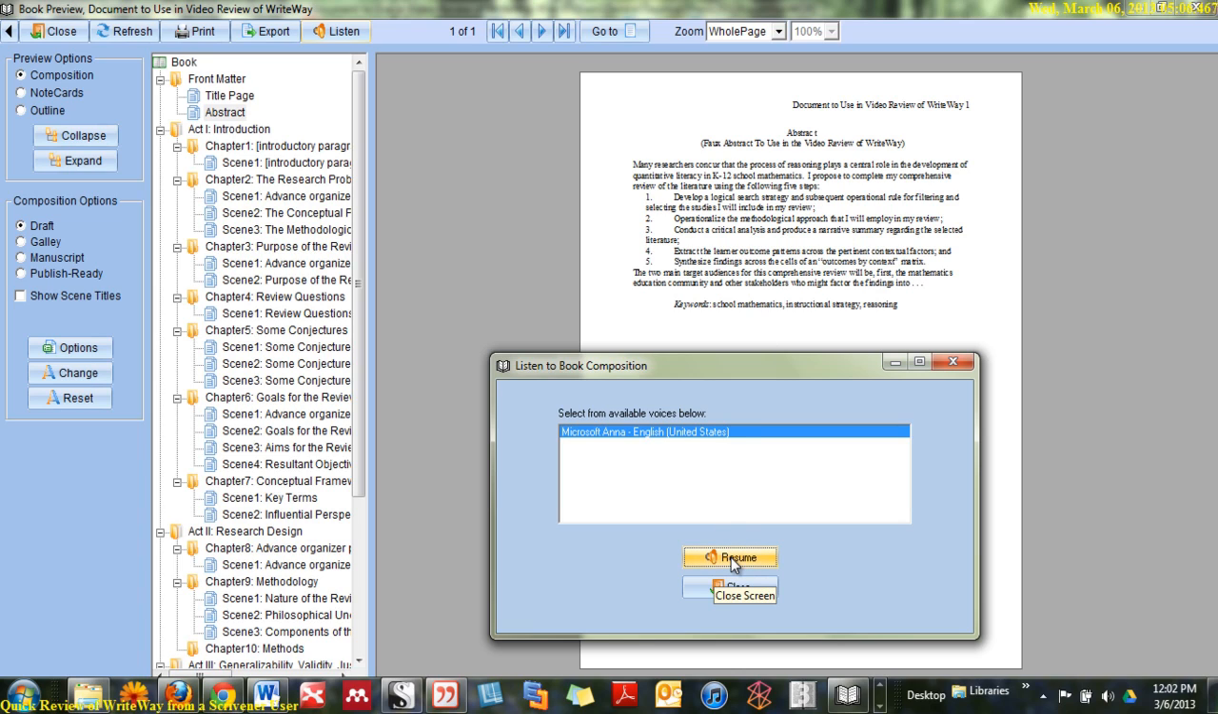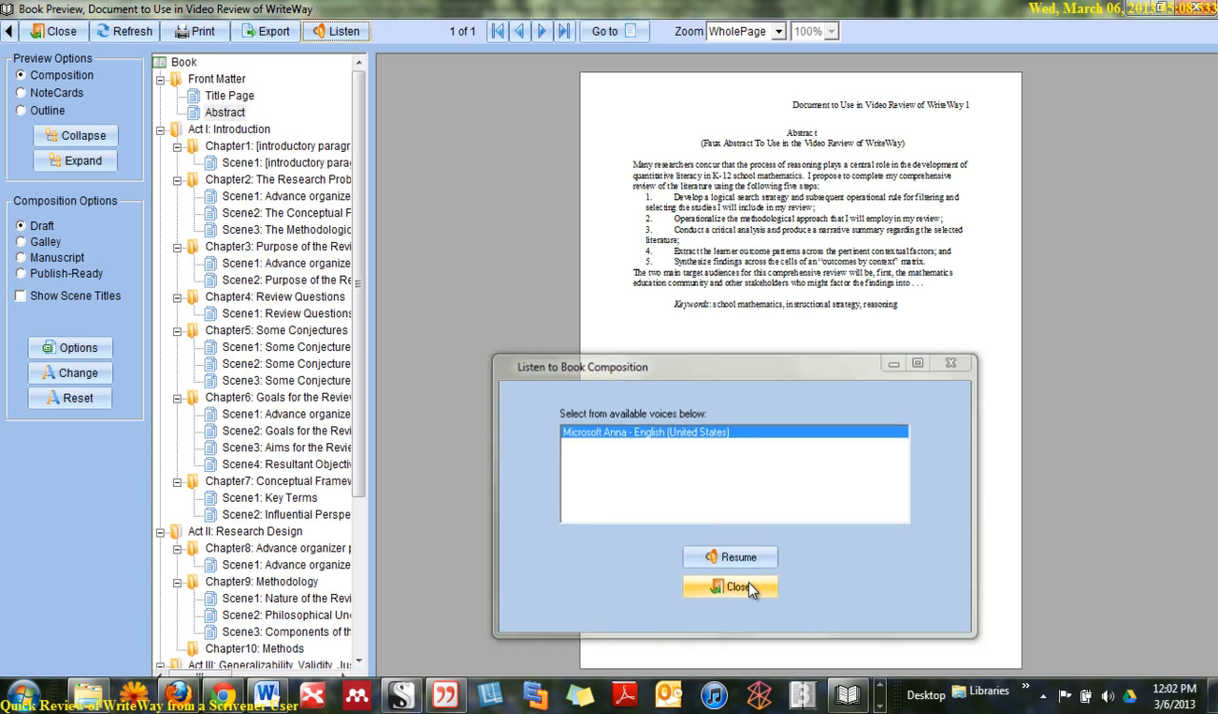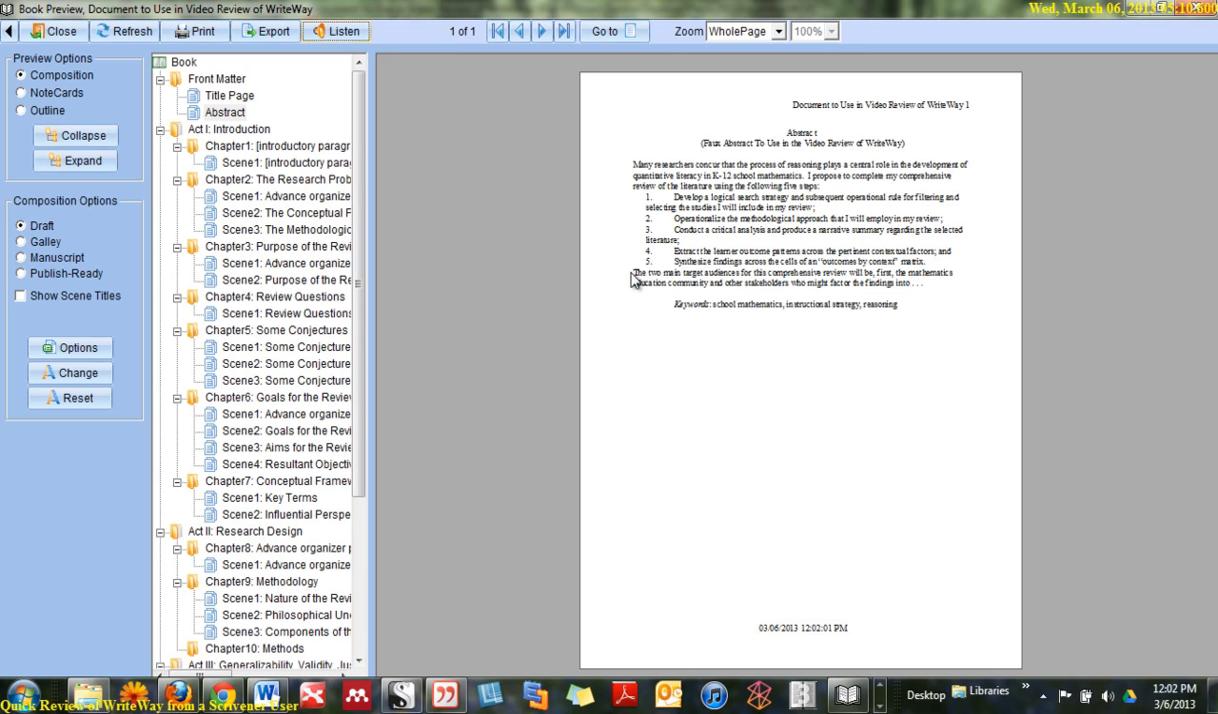Develop logic. So you can pause it, resume it, close it. That just gives you an extra editing feature so you can kind of listen and think. It helps you to draft as well.